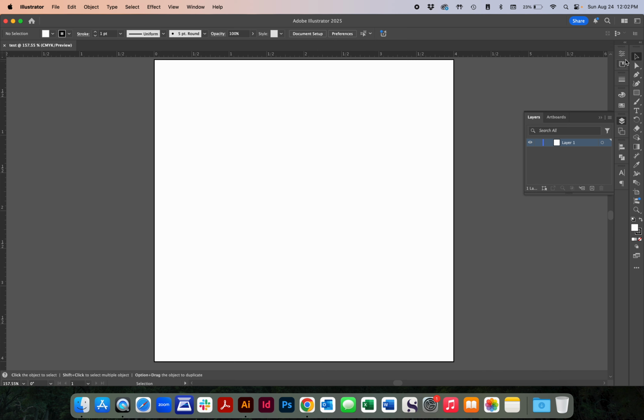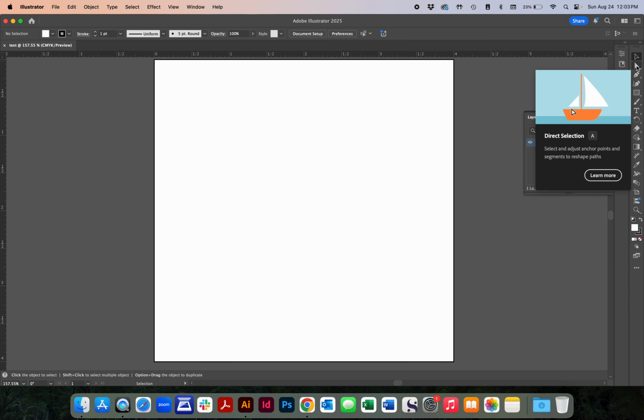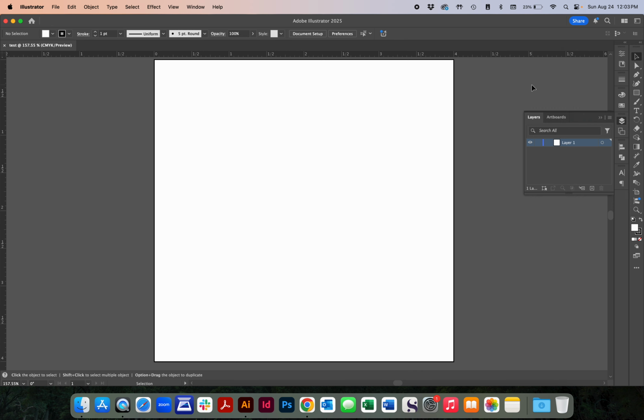To figure out your tools, one easy way, if you can't remember the name, is to hover over them. And this is the selection tool. And if you look next to the word selection, you'll see the letter V. That's the shortcut key. So if I press V, I will get the selection tool. The direct selection is A. So if I press A on the keyboard, I get the direct selection tool. V takes me back to this one.